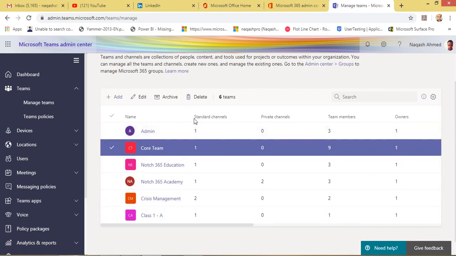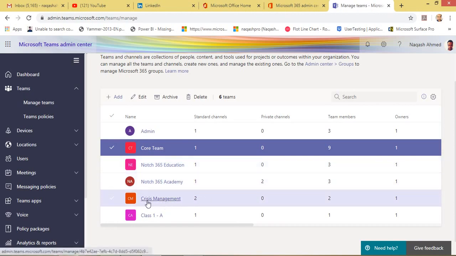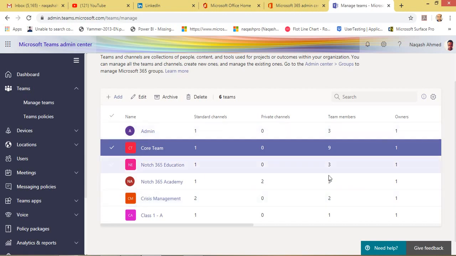Standard channels means the one who has only the Journal channel, because the Journal channel is the only channel which is created by default. This is a standard channel, and if I create any new custom channel, it will be shown as a number 2. Like in the crisis management team, I have two channels. Okay, one is Journal and one is another I created. There are no private channels here. And the team members, how many team members are there in these teams, you can see it here. How many owners, I have only one owner for each team.